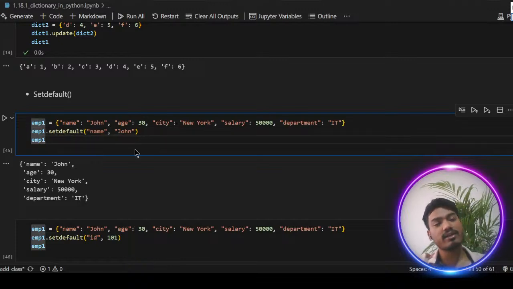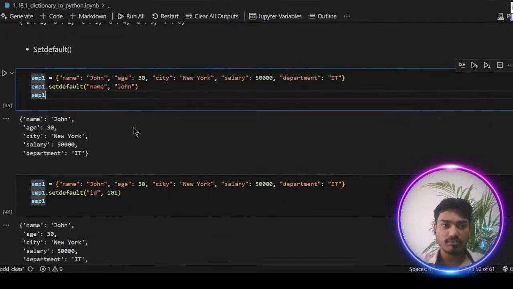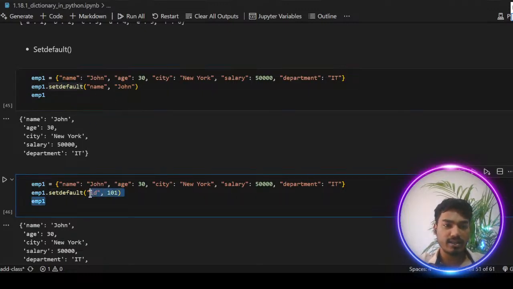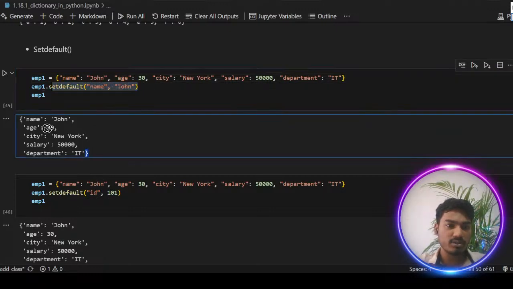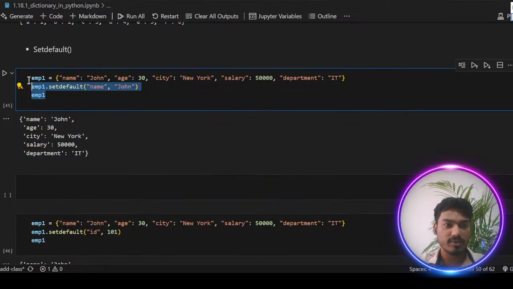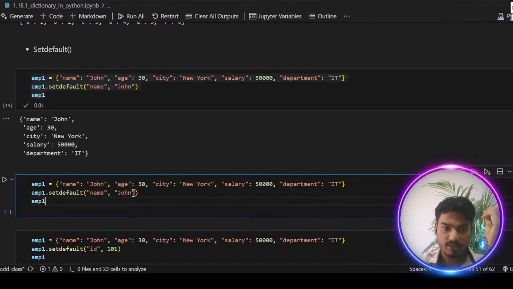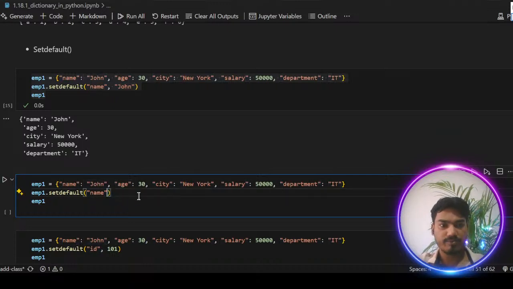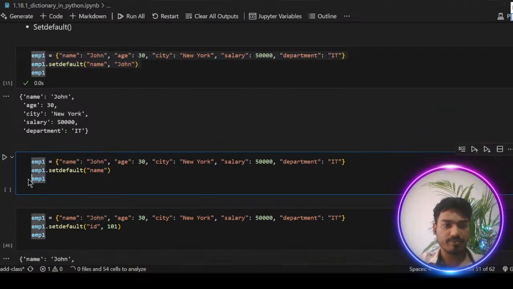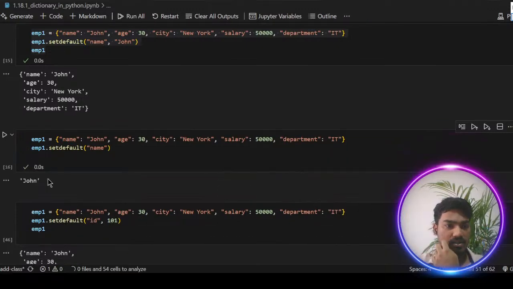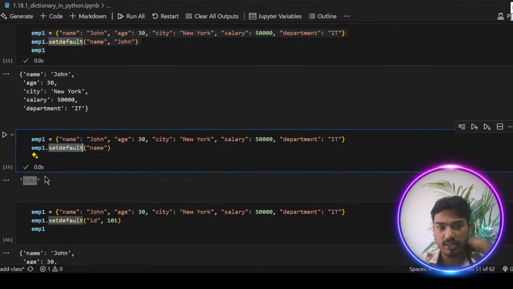This is basically like, it can be used as a get function also. It can be used for addition as well. So now if I say name equals John and also setdefault name equals John, it does not do anything. If I say only name and return this, I will get John. So basically, this also works as a get function.